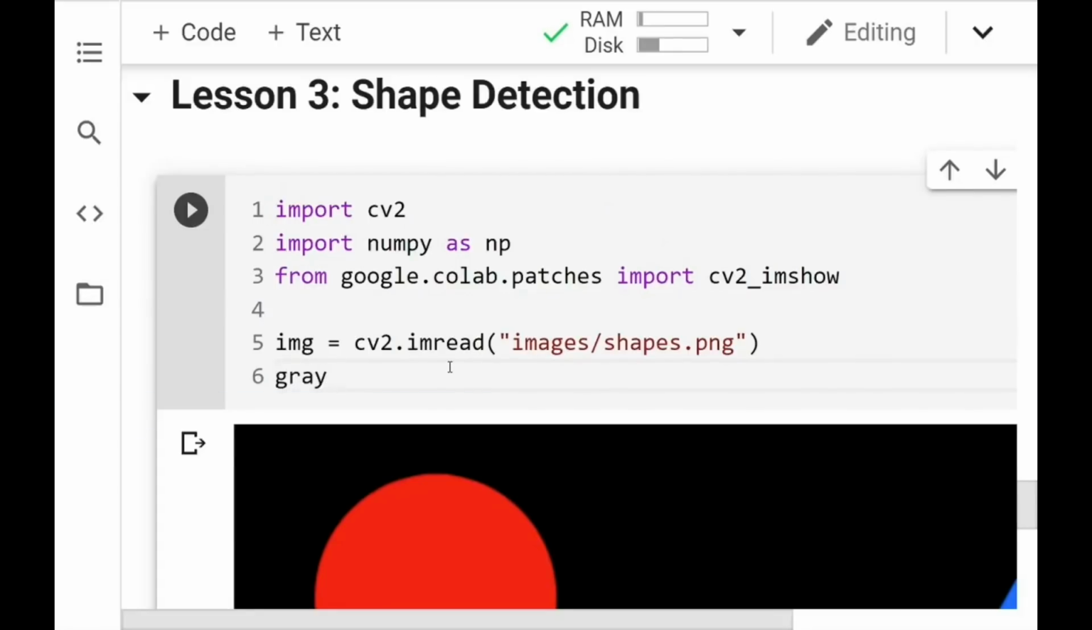So the first thing we want to do is convert this into a grayscale image, and we'll use the OpenCV function convert color.